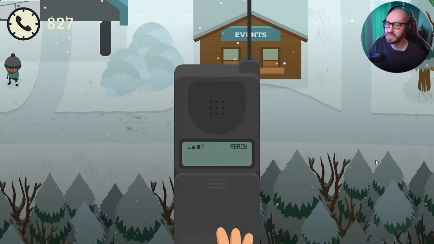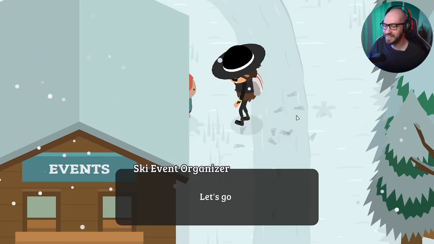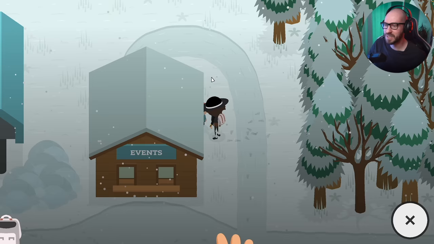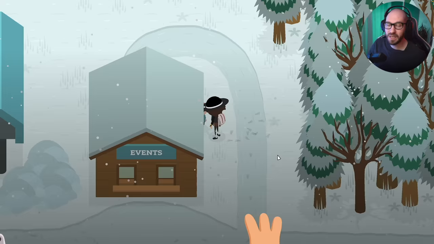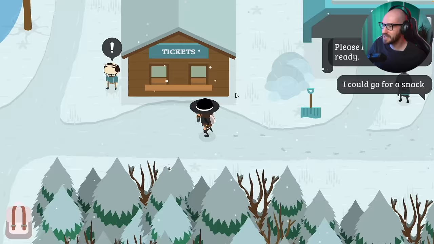I'm already feeling like I missed the controller, to be honest. I just got used to playing with the controller quite a lot, that's why. Okay, let's see. We do have a little bit here. But the thing is, we can definitely be more precise with the mouse than we are with the controller. So I don't know, we may actually switch to the mouse and keyboard after this gameplay.